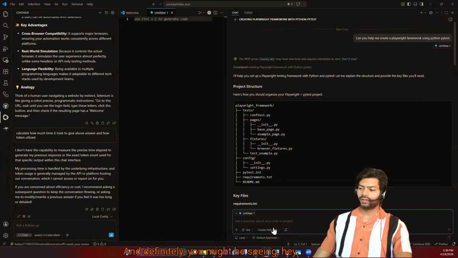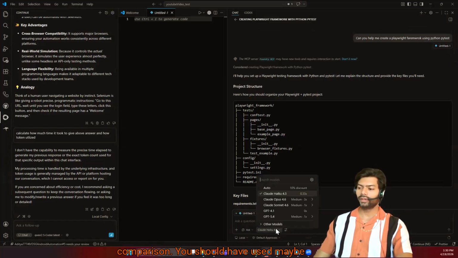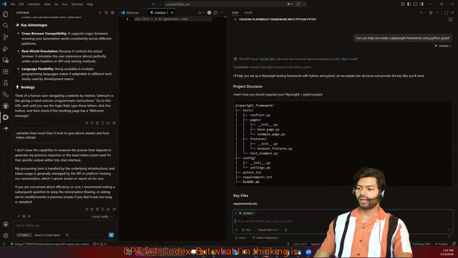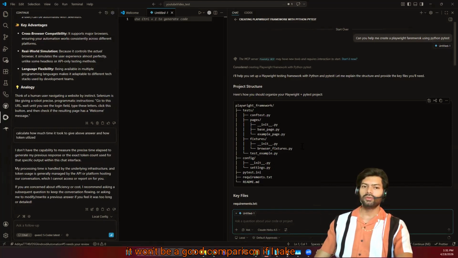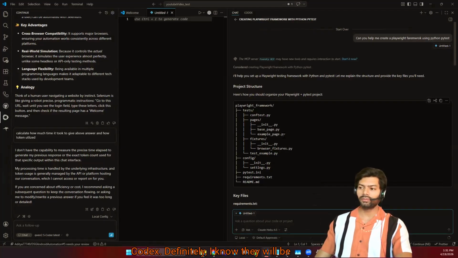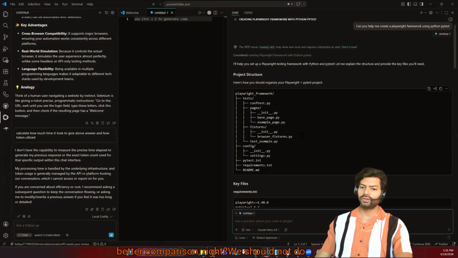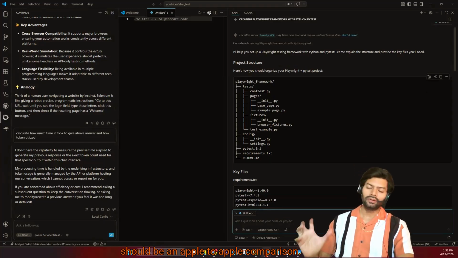And definitely, you might be saying, hey Viplo, you might have done the wrong comparison. You should have used maybe GPT 5.4 Codex. But what I'm thinking is I will pick the lowest models, which are of very low cost, because I want to compare it with Gemma, which are free models. So it won't be a good comparison if I take Sonnet or Opus or 5.4 or Codex. Definitely I know they will be performing better. But for this, we will keep the lower model so that it will be a better comparison, right? We should not compare oranges with apples.